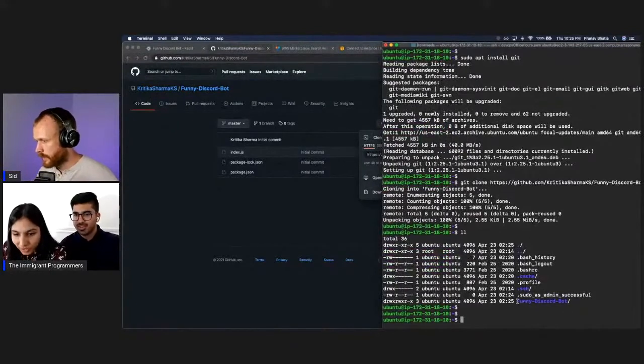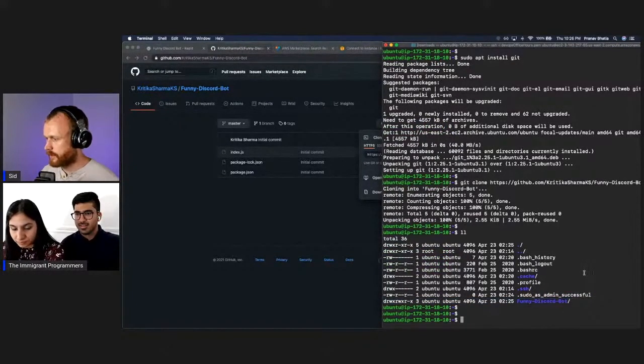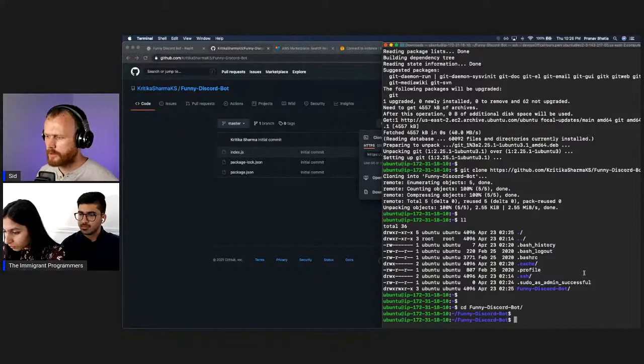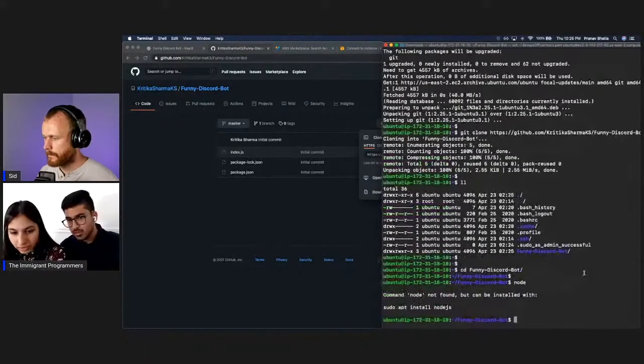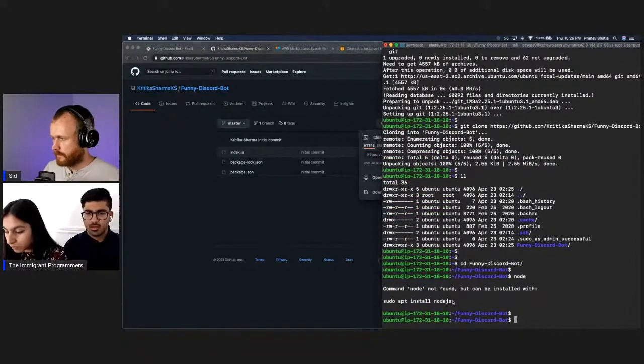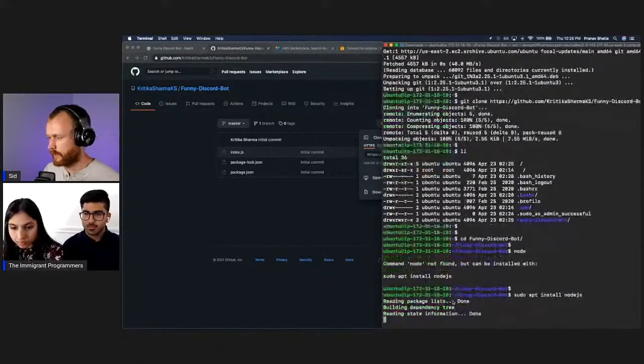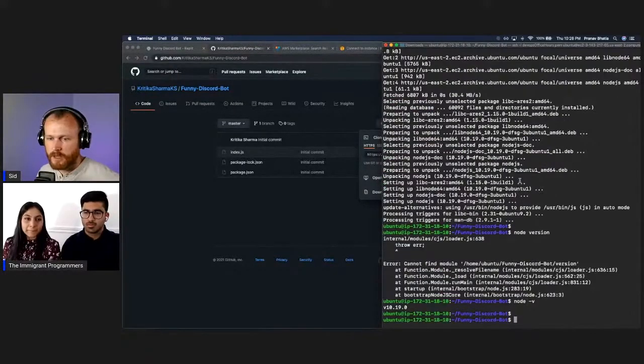So now we should have a repo. Funny, yes, Discord bot. We have it. Let's change directory into that and just run node. I don't know if it'll be installed by default. Probably not, I think we're going to have to install it. If we cared about a specific version, we would probably want to use something like npx, which will allow you to get a particular version and manage that. We will also probably need npm.